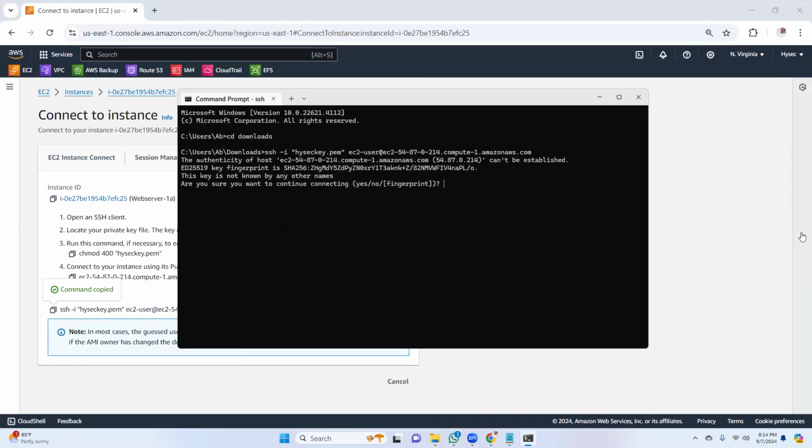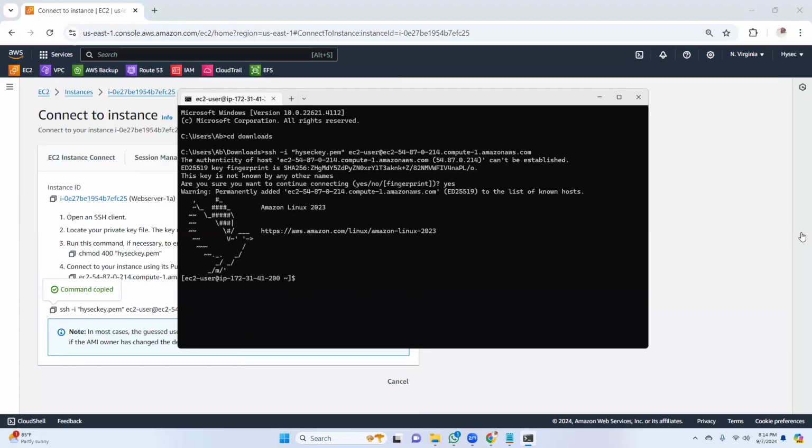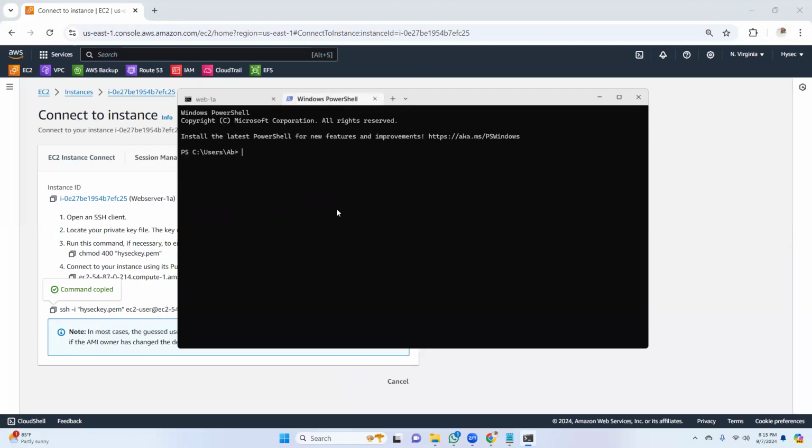Then type yes, complete yes, not Y only. Now you are connected as the EC2 user. Sudo -i. This is web-1A. Yes, and now create another one.